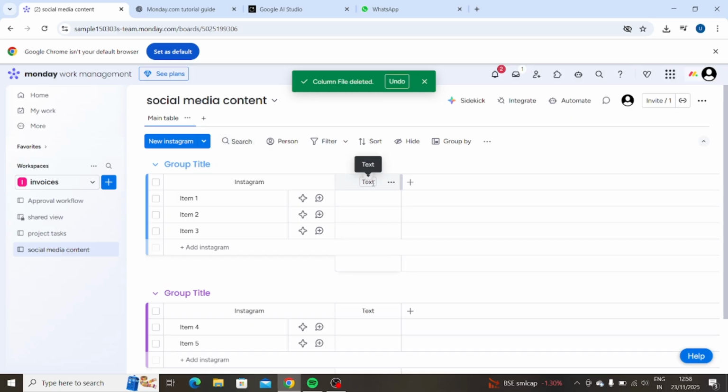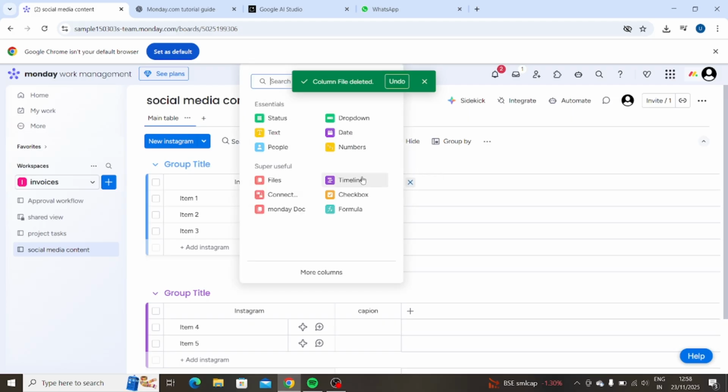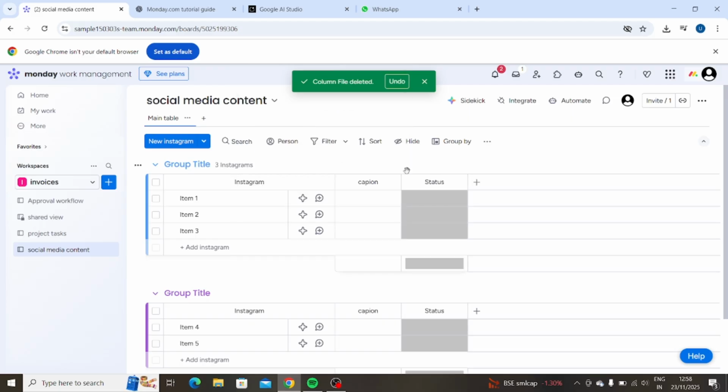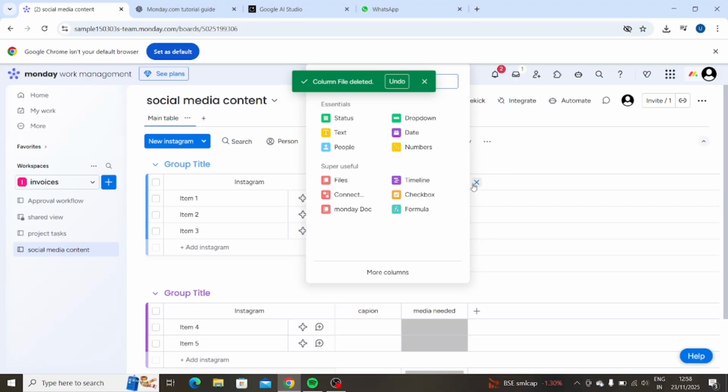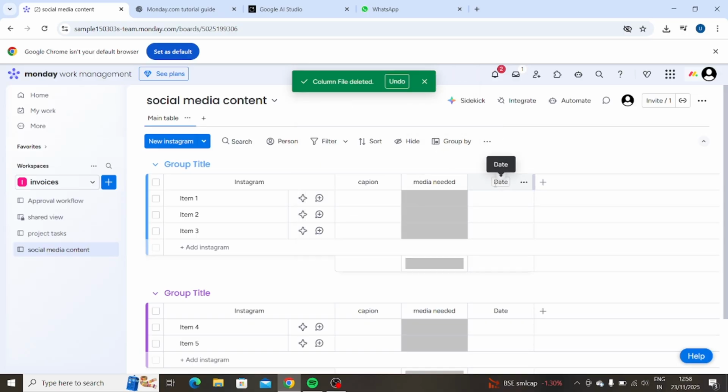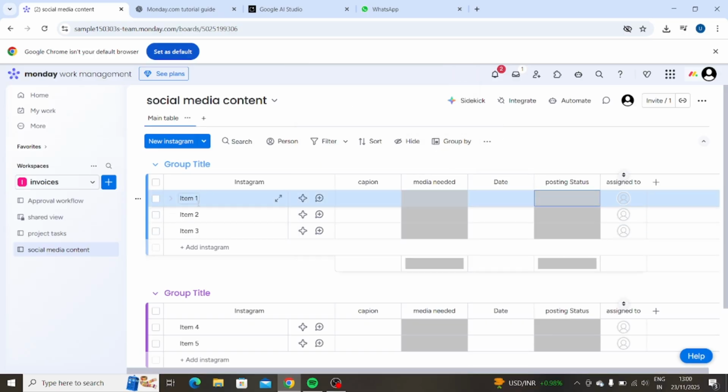Post Caption, Text column. Media Needed, Status column, Yes or No. Schedule Date, Date column. Posting Status, Status column: Not Started, In Progress, Scheduled, Posted. Assigned to, People column, optional if you have a team. This setup helps you track what you're posting, where, and when.